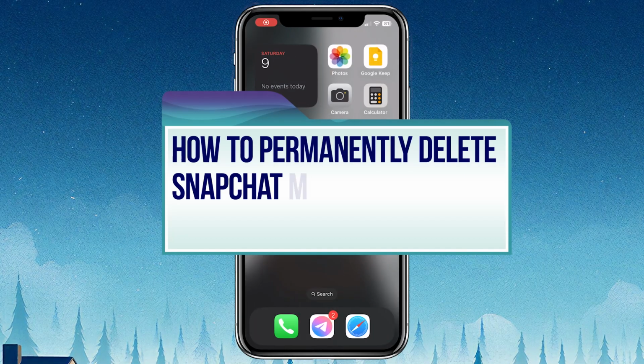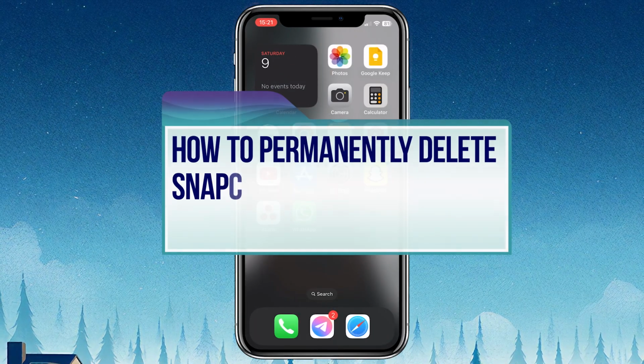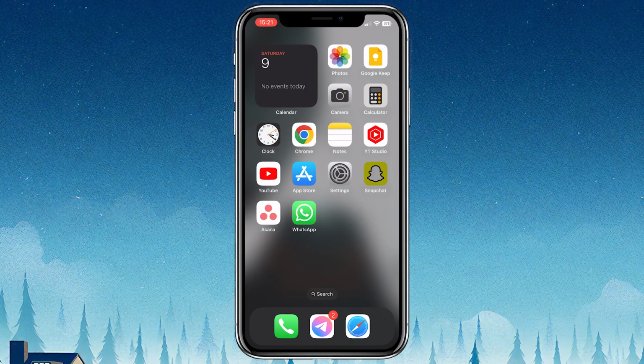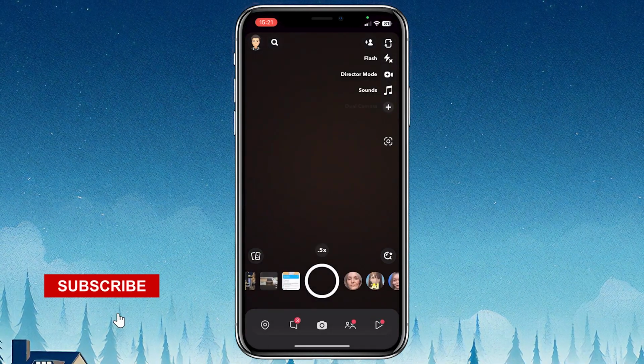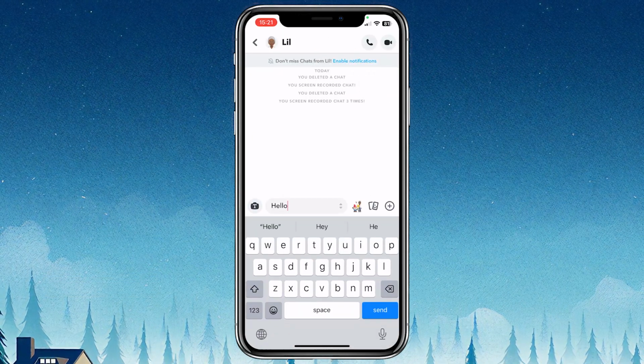If you want to know how to permanently delete Snapchat messages from both sides, you have come to the right place. Below is a step-by-step guide. Open Snapchat and navigate to the chat folder at the bottom of the screen. Select the conversation with the messages you want to delete.